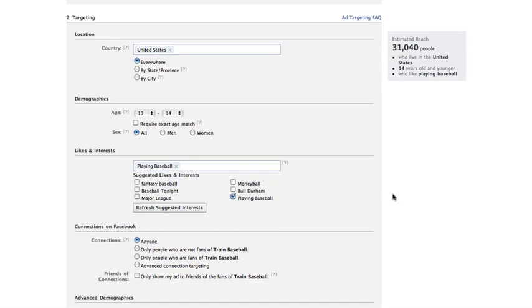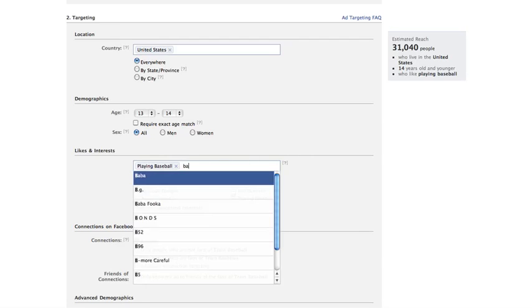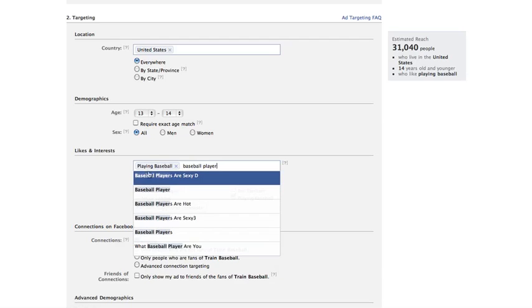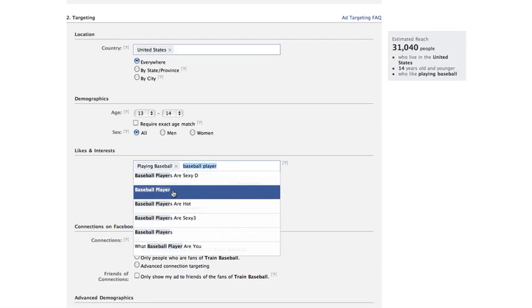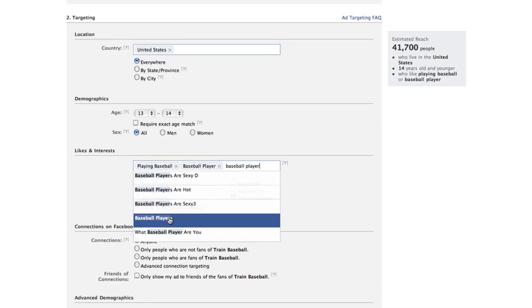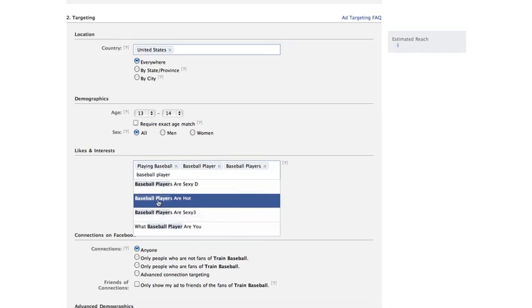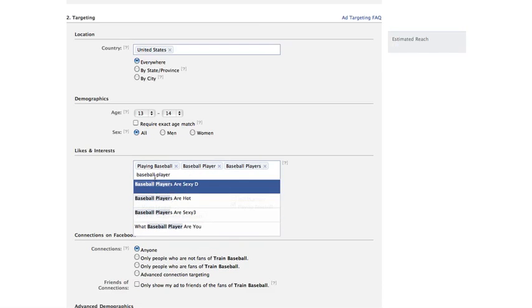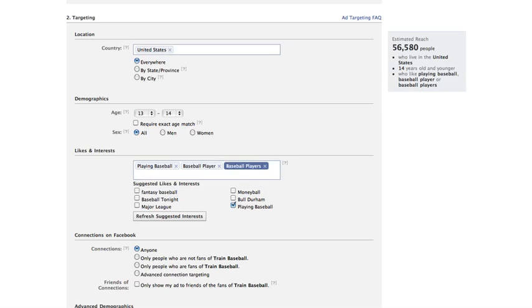That's what I would do right there. I would have just playing baseball or baseball player. So I'd copy this to see if there's any more keywords, choose baseball player, paste it back in baseball players. Nope, that's not related. So this is what I would stick with.